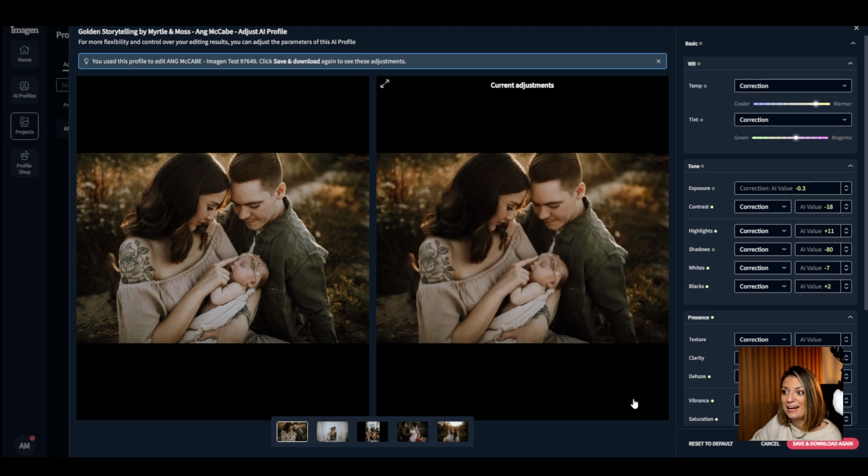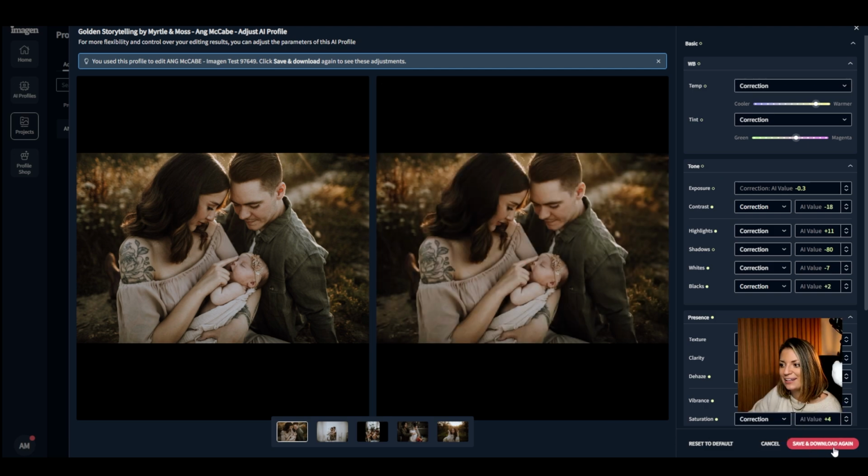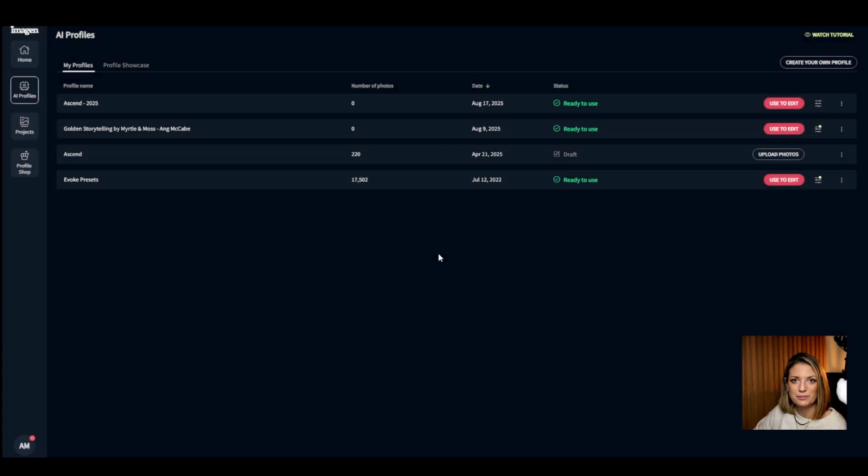All right, so if I was happy with the re-edit, I would go ahead and click Save and Download again. Or if you want to reset to default, you can also click the button down there. But because I'm happy with my profile, I'm going to hit Cancel. Now, if you were to purchase a profile, this is also where you would find it loaded.